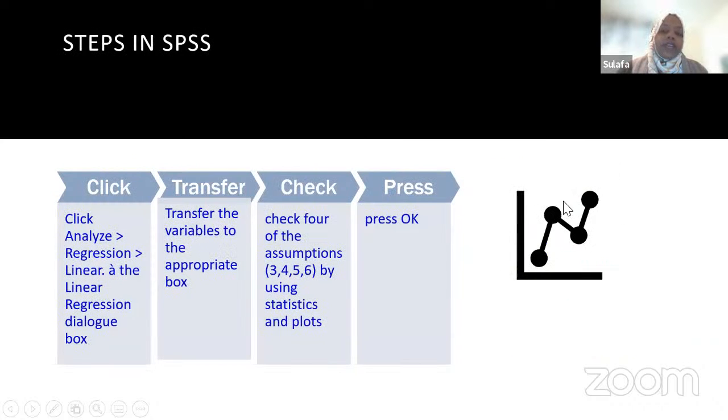So for linear regression, how will we do the analysis? Click Analyze, then Regression, Linear, and the Linear Regression dialog box will pop up. You will see your variables and you can transfer them to the appropriate boxes and then check assumptions 3, 4, 5, 6 by using Statistics and Plots. When you do a scatter plot, you can visualize the linearity of your observations. So you can check this assumption by just looking at the scatter plot and then press OK.